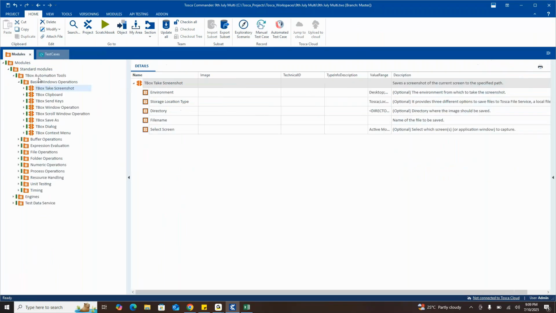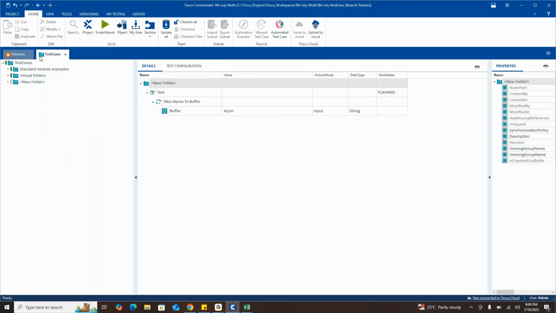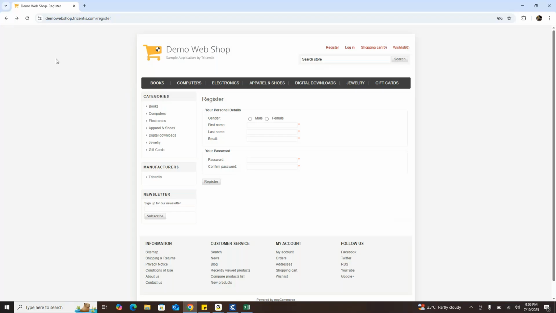So first thing is scanning, second is modules, third is test case. If you understand these three, you would know almost half of your automation. Now, what is scanning? Scanning is when you have your system under test, the application which you're working on. Assume this demo web shop is my application. In the testing world, we call it the system under test, or SUT.